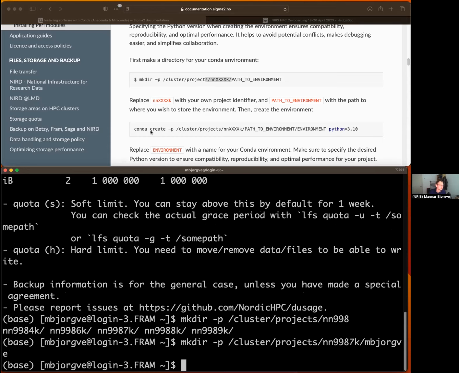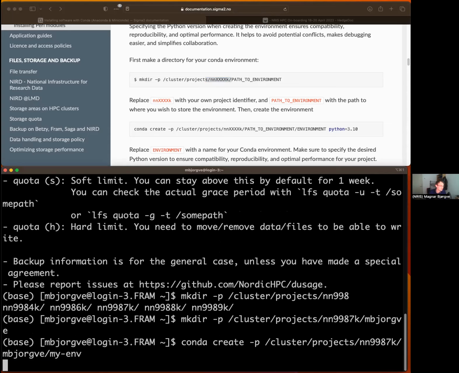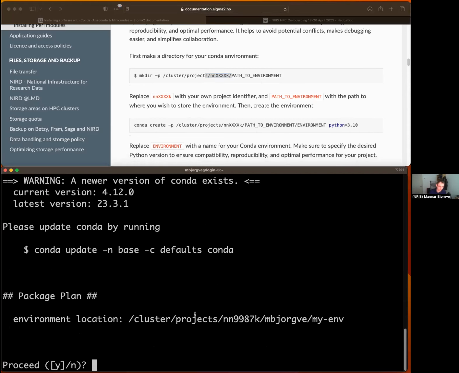And then the next step is to create the Conda environment. So I do a conda create -p cluster projects NN9987K, which is the project for this class. Then I add my username there, and let's do my env, which we'll put the environment here.